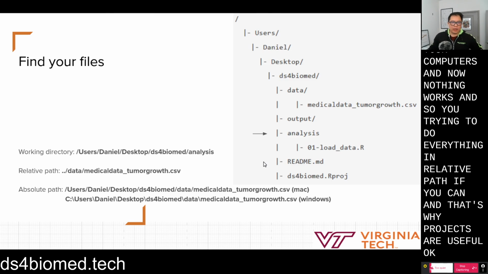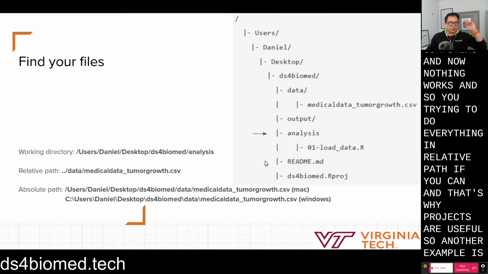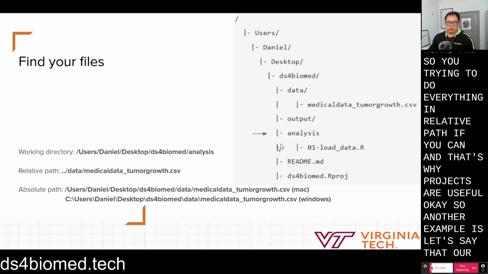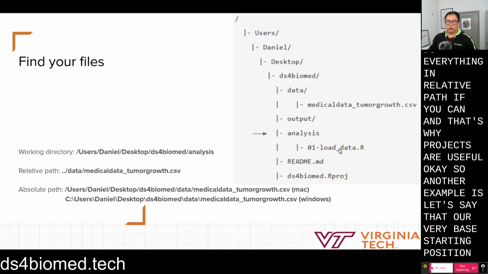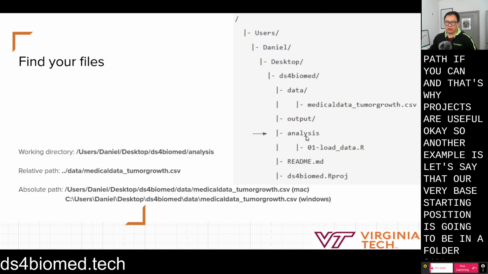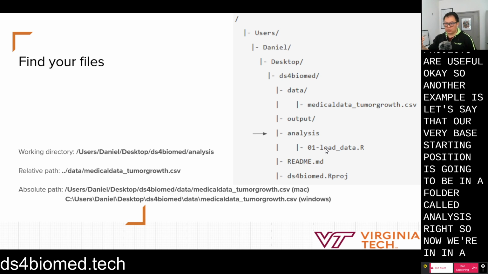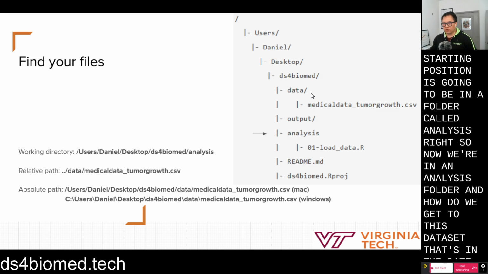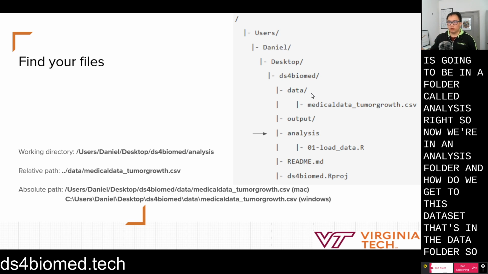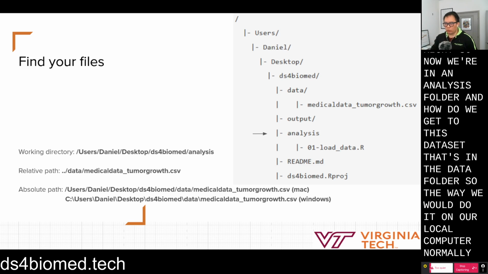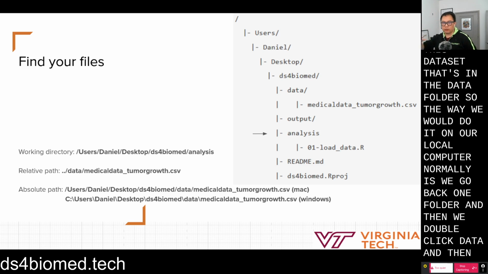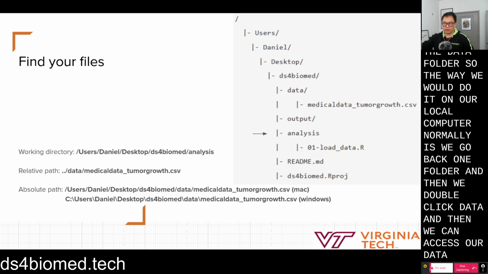Okay, so another example: let's say that our very base starting position is in a folder called analysis. Now we're in an analysis folder. How do we get to this data set that's in the data folder? The way we would do it on our local computer normally is we go up one folder, then we double click data, and then we can access our data set.